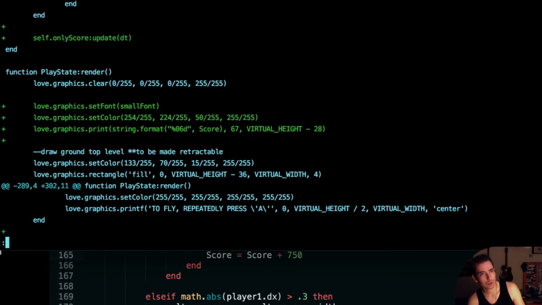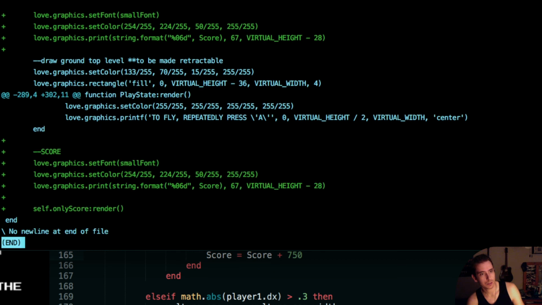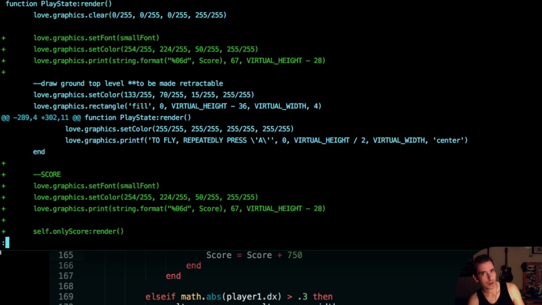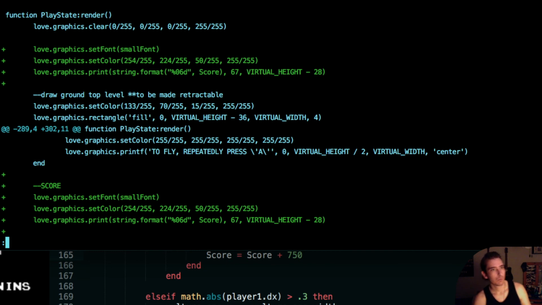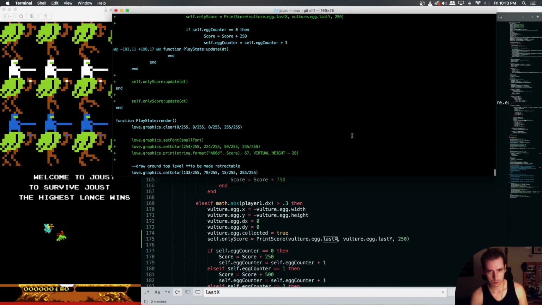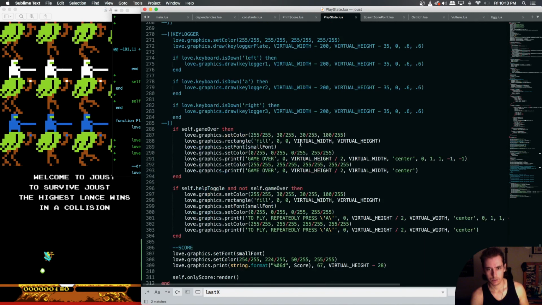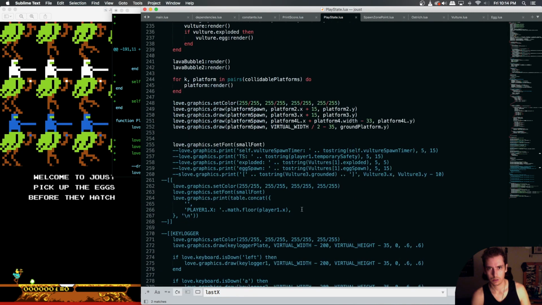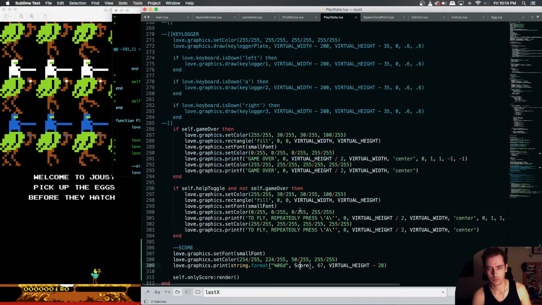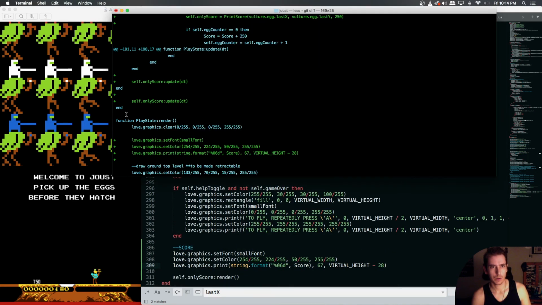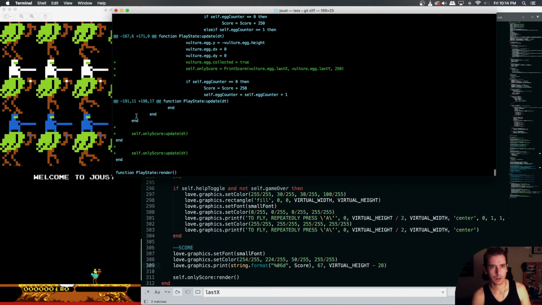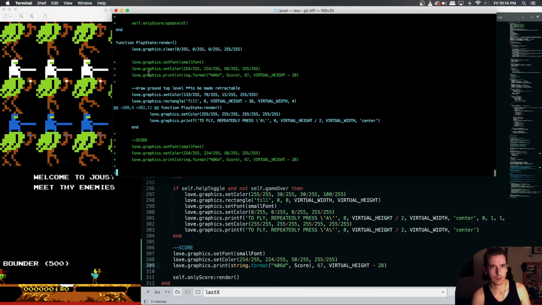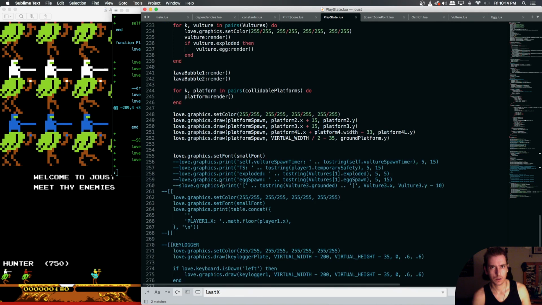We moved our score into our play state, which is a good idea. Why does this have two scores here? We've got score. Okay, it doesn't. I don't know why it. Update, render here.